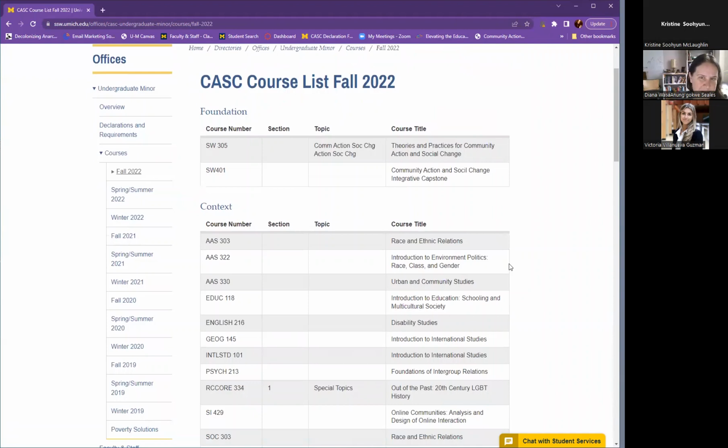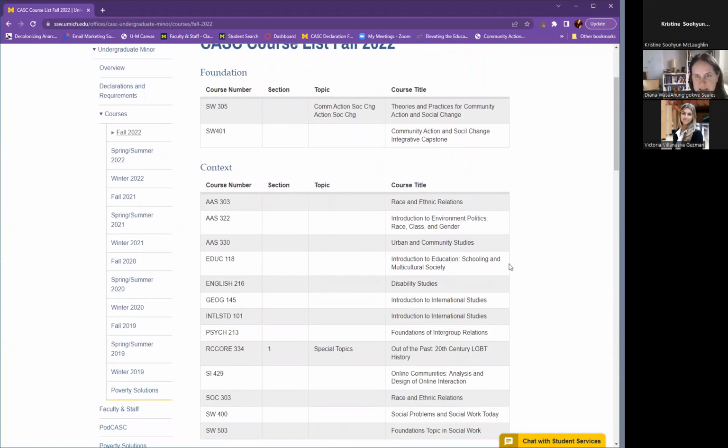Also, if you've taken something that isn't on here, but you feel like it fits, you can pretty easily petition for it to count towards the minor. You would just send the syllabus to Joe so he can review it and make sure that it does count towards that context, diversity, or action cluster.